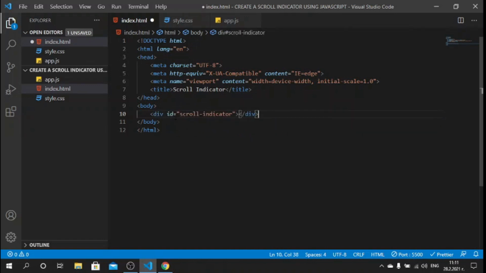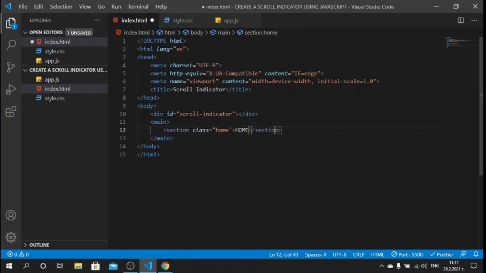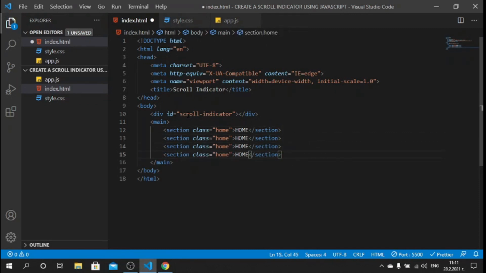And below this div, we will have a main tag, which will hold 4 different sections. So the first section will be section with the class of home. And if you say home, I will quickly create the other sections. The second one will be about, services, and contact. So let's adjust the classes. For this one, let's say section with the class of about, section with the class of services, and section with the class of contact.